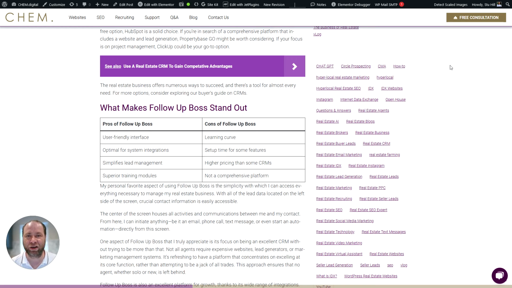Not every CRM is right for everybody. Follow Up Boss isn't right for everybody, but it does check a lot of the boxes. It's certainly one that I would recommend, but the best CRM is the one that you use. And in order to use the CRM, you need leads coming in, you need tasks that have been created for you to go through and do those, make those calls, that you're thinking, I should follow up with that person.